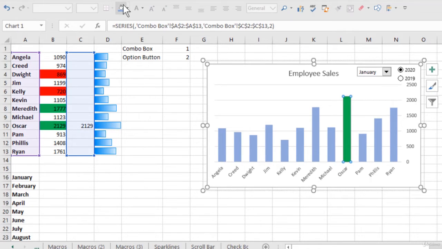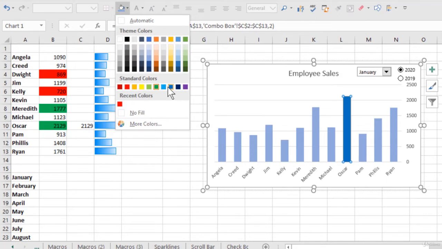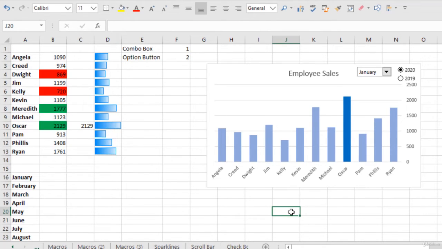In fact, let's make this a dark blue and all the other ones a light blue instead. There we go, I like that better. So that's one way of making your data stand out even better. But now let's see if we can group our data down here, our employees, a little bit better.